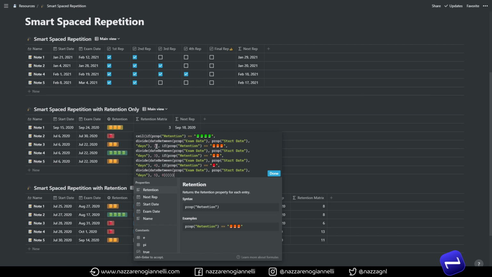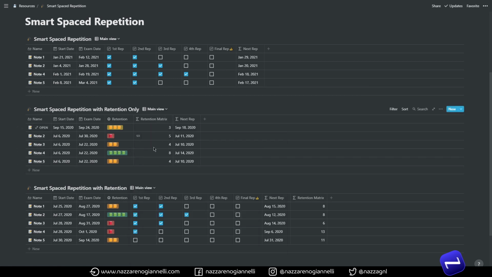to have many repetitions. But if the property retention is equal to 3 yellow books, we don't feel so well prepared, so we will divide the date between the exam date and the start date by 3. And if we don't apply any of those retentions, we will just put a number 0 here in the retention matrix. But the objective here is, of course, to apply at least a level of retention for every note, every class, or every topic.